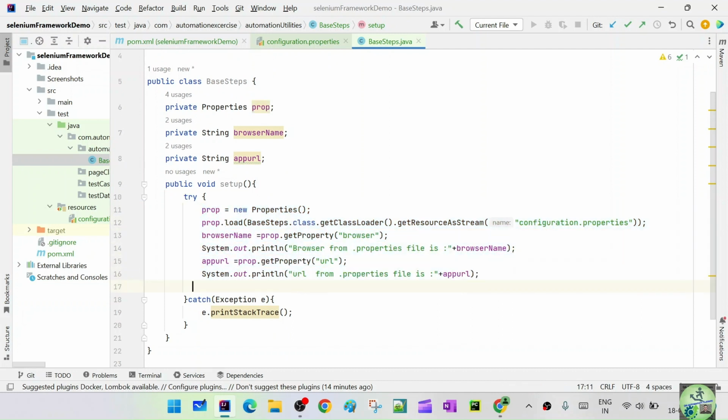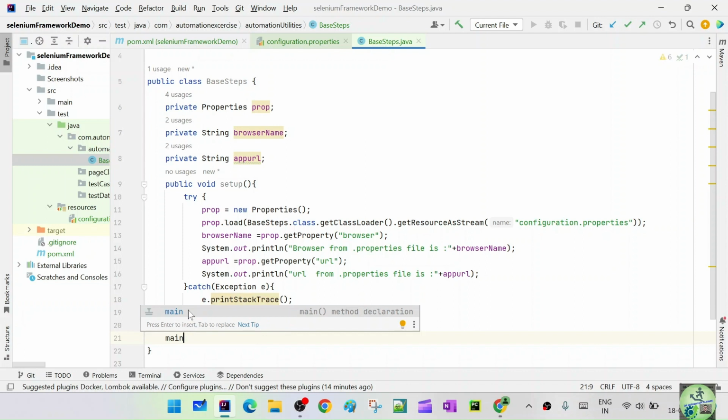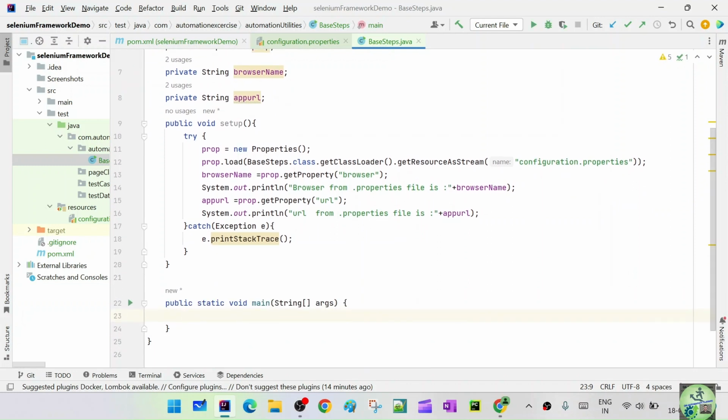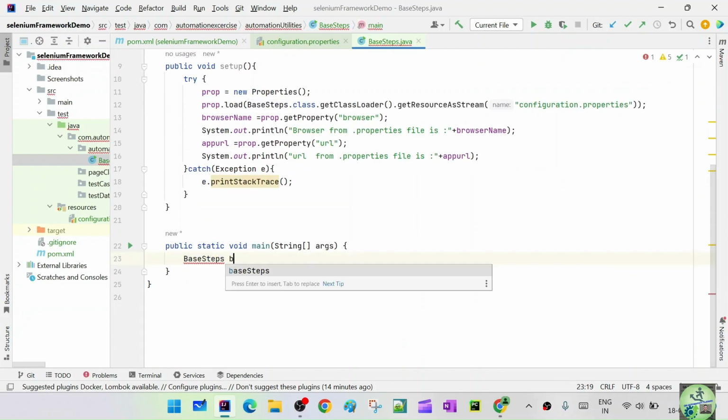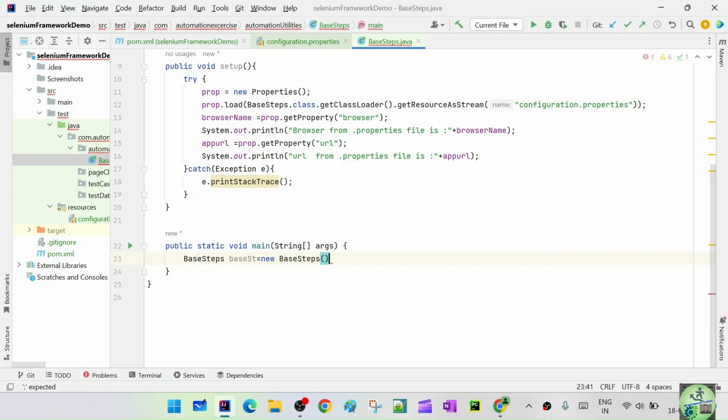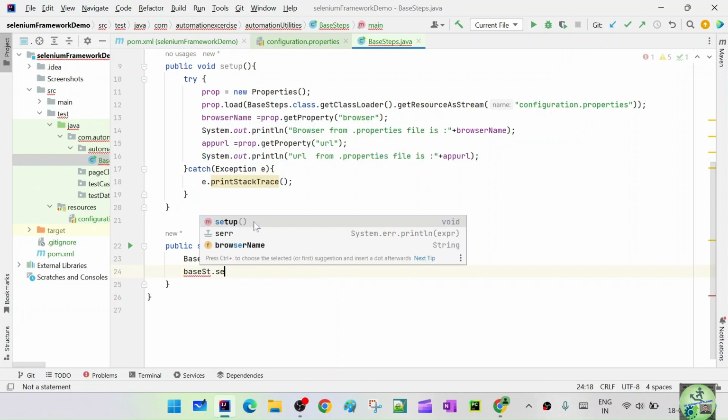And we are printing, so we cannot run it directly, right? This is just a method. We need a main method in order to run it, so we can create a main method and call it. Not a big deal. So let's create an object for BaseSteps: BaseSteps baseSt equals new BaseSteps(). And let's call that setup method, baseSt.setup().